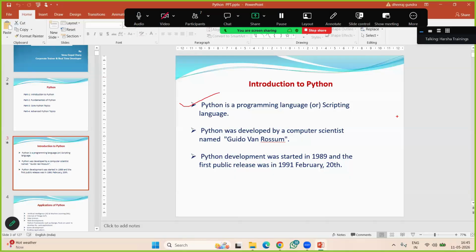As we know, we have different types of programming languages in real time, like C language, C++, Java, .NET, PHP, R language. Like that, there are different programming languages available. Like that, Python is also a programming language, or you can say it is a scripting language also.